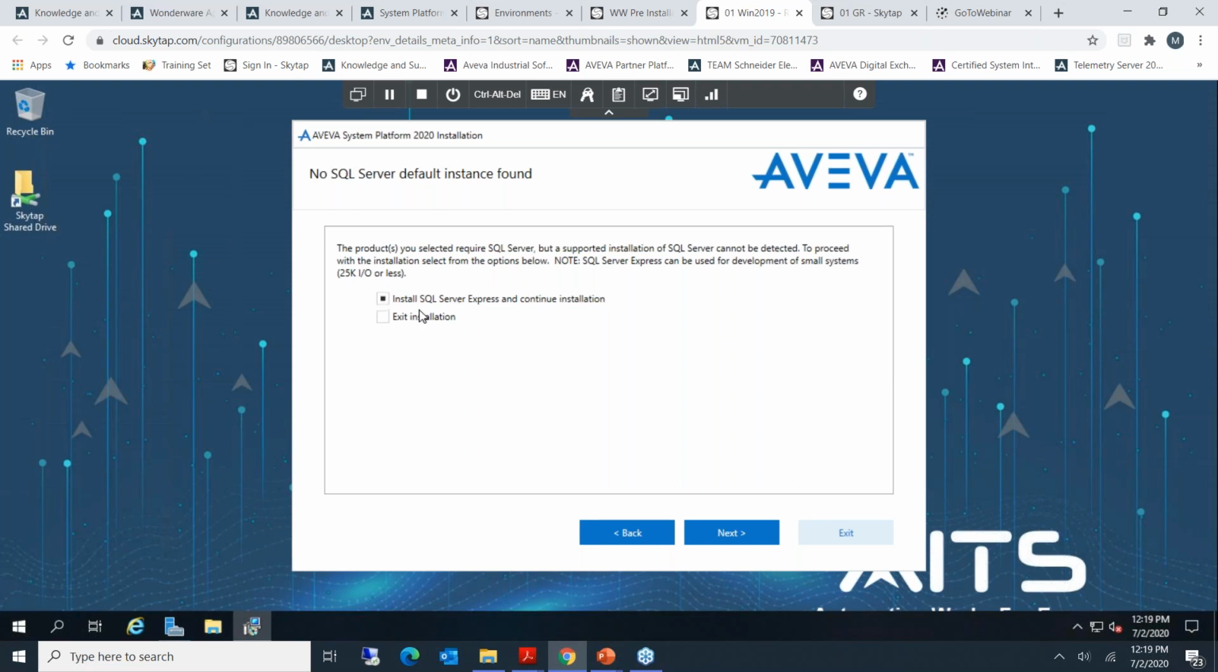Regarding the SQL, here you have SQL Express in case you are using less than 25,000 IO. In case of more than 25,000 IO, it's more recommended to use the Standard. Now everything will be in the installation file. You only need to follow next, next, next, and everything will be installed as it's designed.